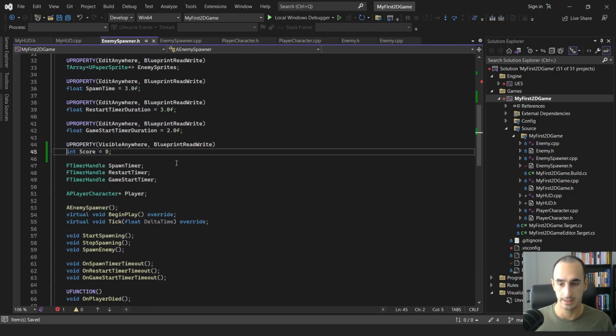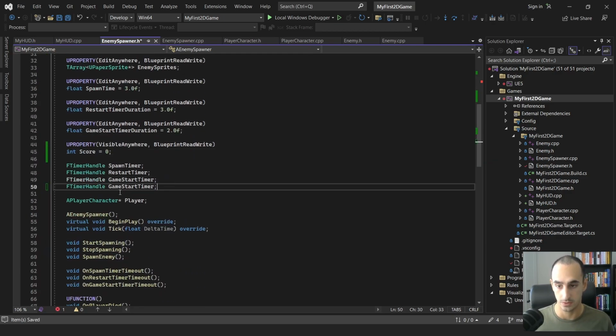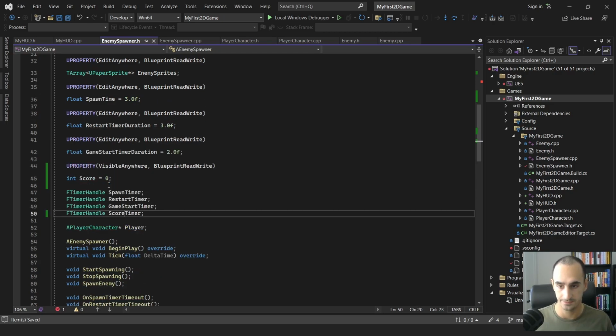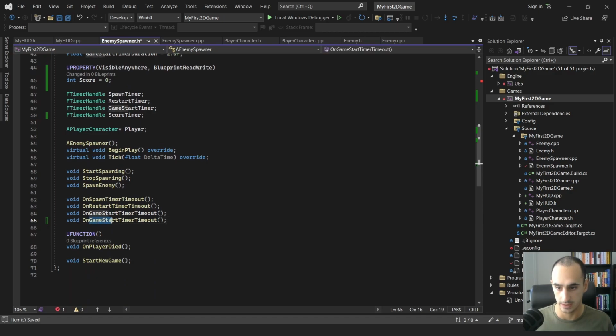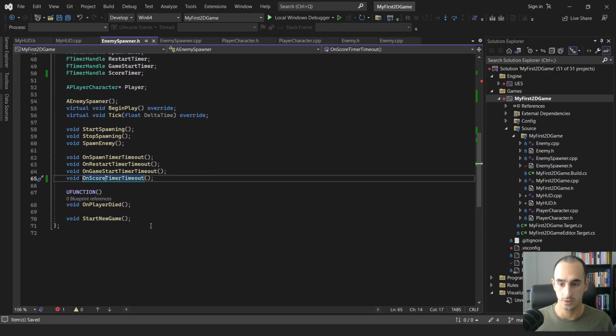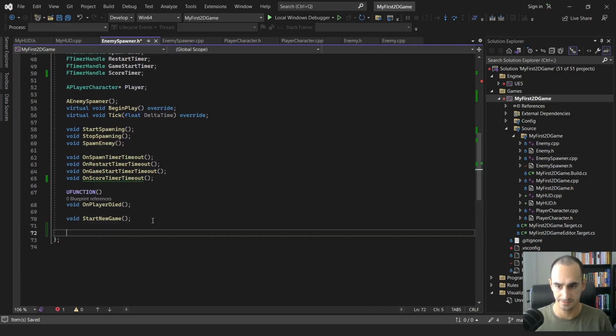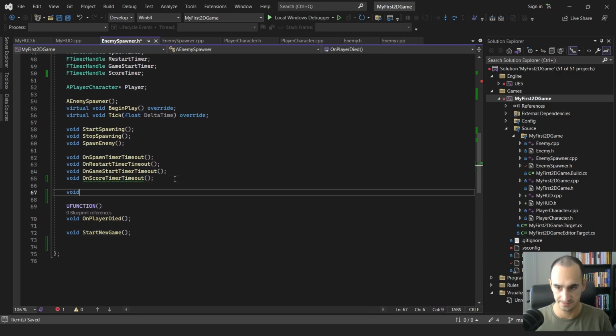We need to create a timer so that we can increase the score every second. That's going to be the score timer. This score timer is going to call a function, of course, so let's create that as well. And finally, we're also going to create a setScore function here. Let me just create that here.